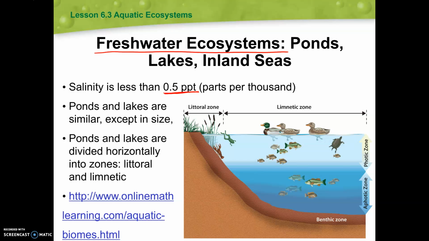A little bit different, you can see here are the benthic zone, aphotic zone, and photic zone. What that's going to mean is our photic zone is going to get more light, photo, light, aphotic, not as much light or no light. And then our benthic zone is just the bottom of that area, so the sea floor per se.